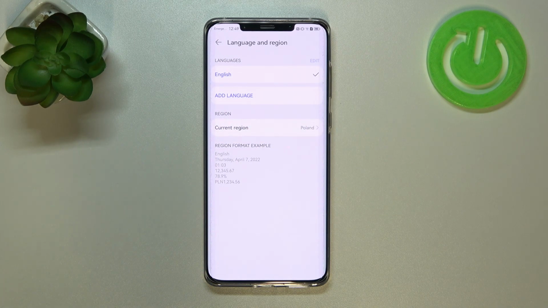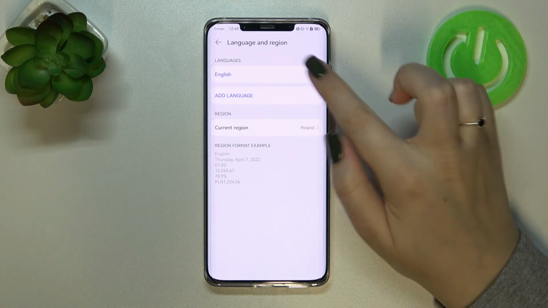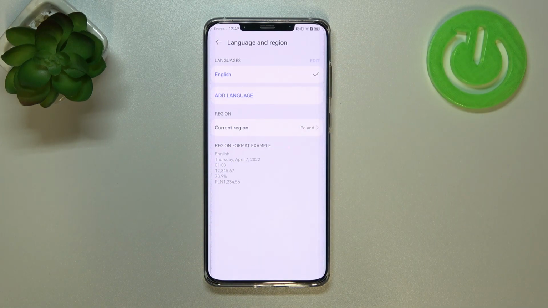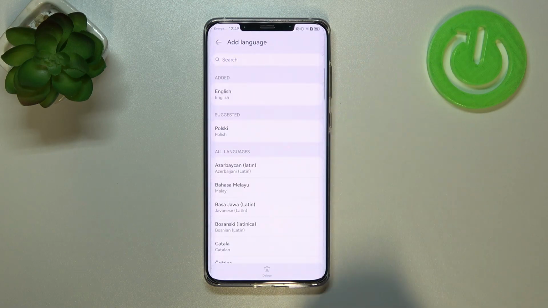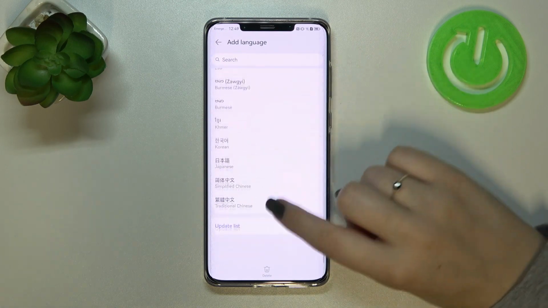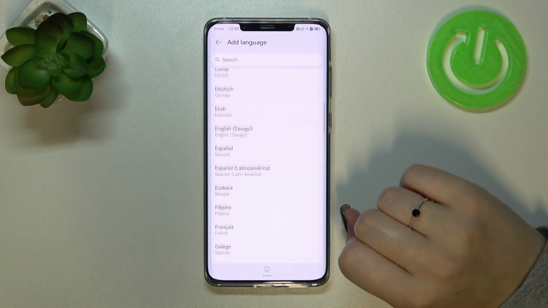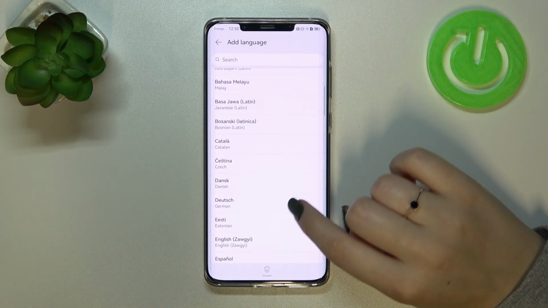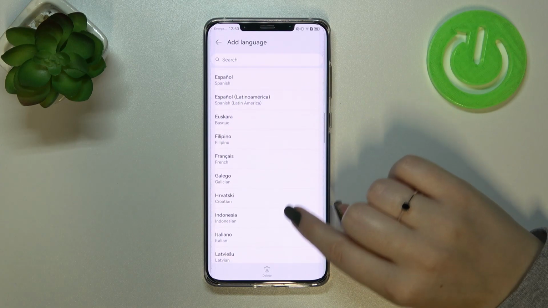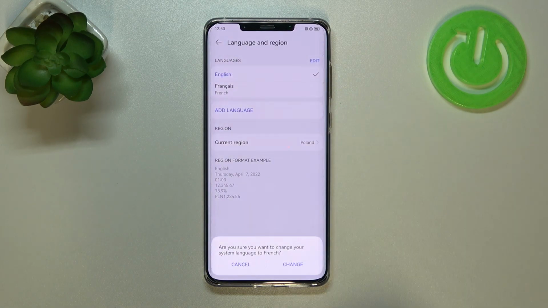And as you can see here, we've got the list of currently added languages. We've got only English. So let's tap on add a language. And here we've been transferred to the full list of all available languages from which we can choose. So basically, all you have to do is to simply find the one you'd like to set and tap on it. So let me pick, for example, French.